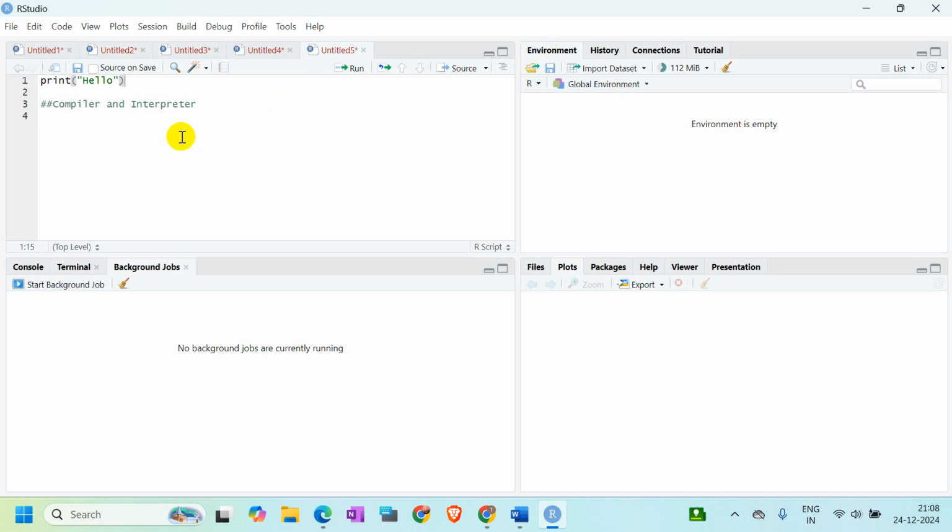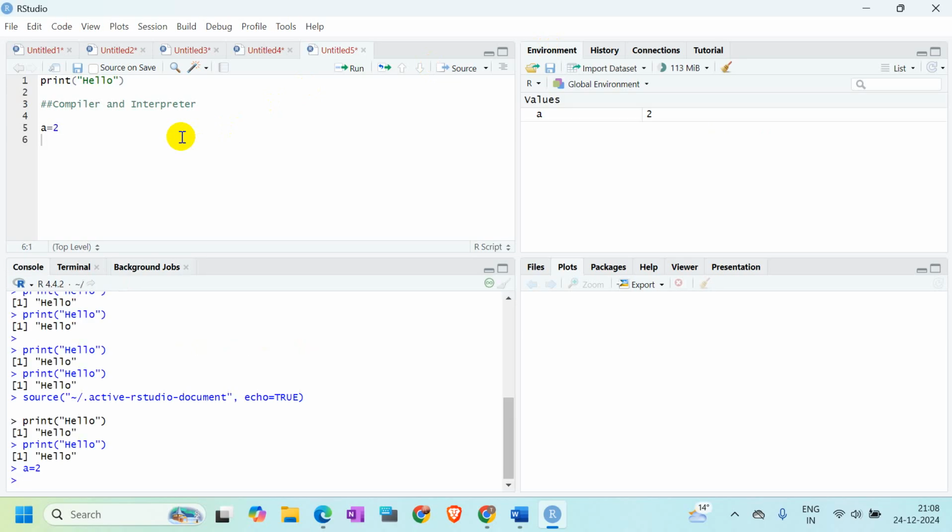For example, let me create a variable: a is equal to 2. I assign a is equal to 2, and you can easily see that a variable is automatically created here, and this variable a has the value 2. So I can easily understand these things from the environment. This code I have written, we can see in three places.